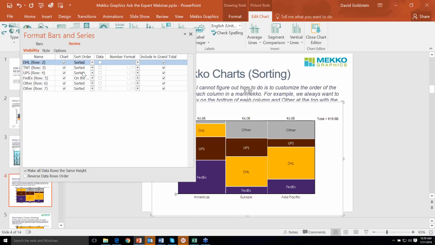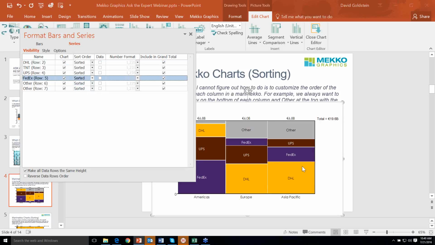This is something we introduced in Mekko Graphics 7.5, so if you have an earlier version, you won't see this column. And here under FedEx, I selected always on the bottom. So if I put this back to sorted, you can see that FedEx appears on the bottom in Americas, but higher up in Europe and Asia. But if I click on the bottom, FedEx is always going to appear on the bottom.